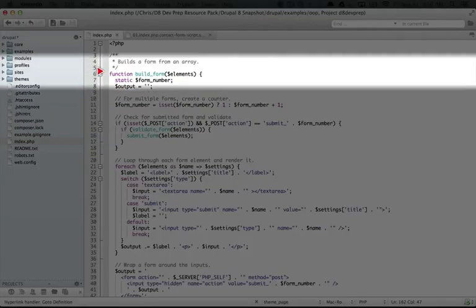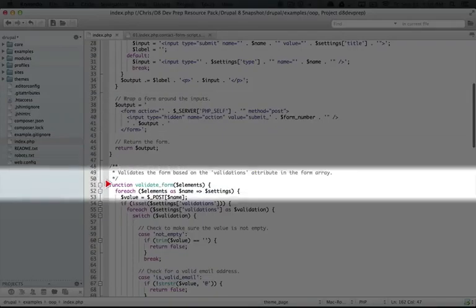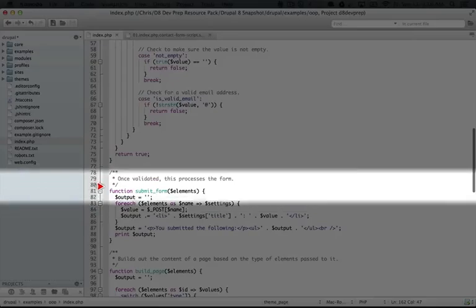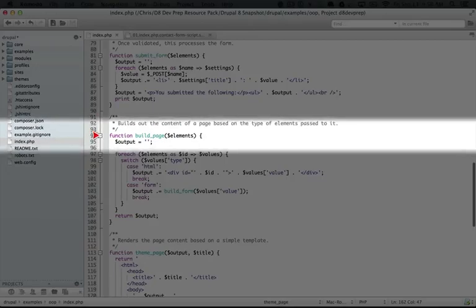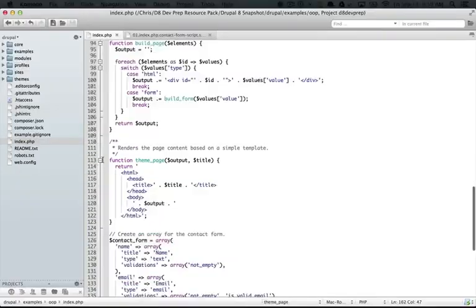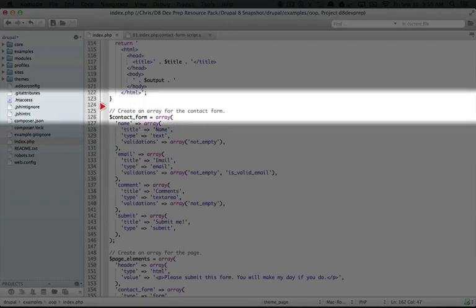Okay, so we have several functions. We have build form, and if we scroll down, we have validate form. We scroll down some more, we have submit form. Scroll down a little bit more, we have build page, and then we have theme page. And down below that, we have an array of data.